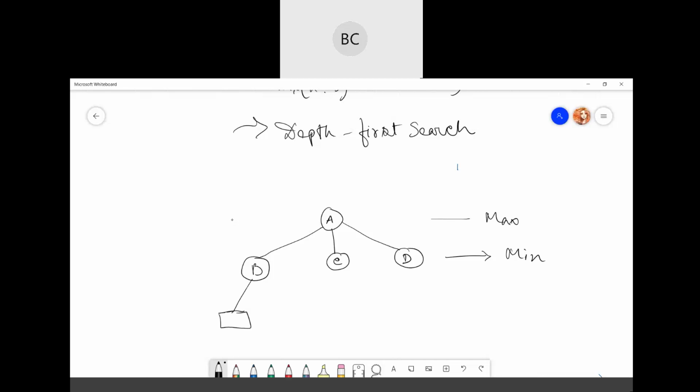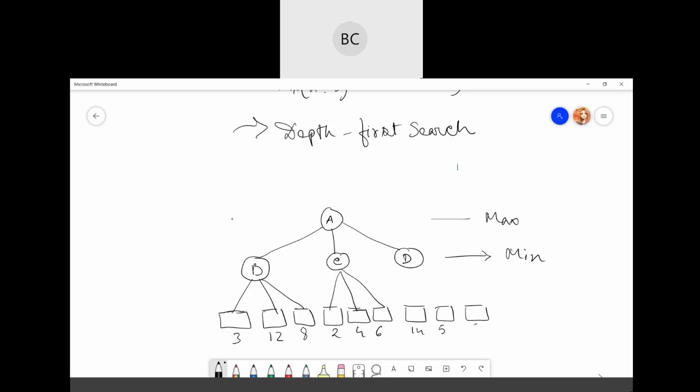Suppose for this move we have three terminal values, which are 3, 12, and 8. For this one, maybe again we have three terminal values: 2, 4, and 6. Again for this one we have three terminal values: 15, 5, and 2.